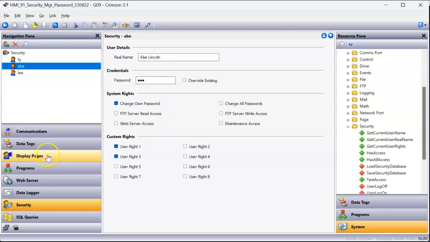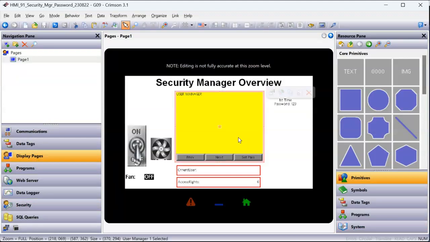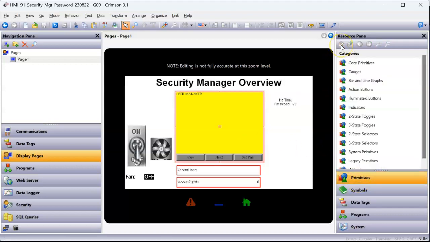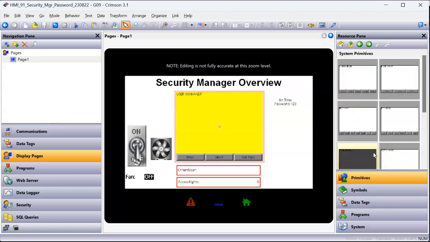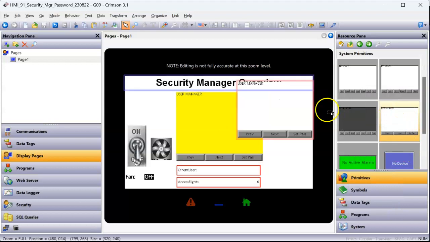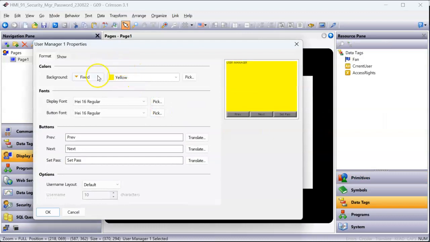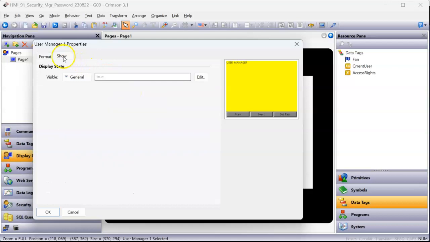So let me show that by going to DisplayPages, and I'm also using another primitive called User Manager. If I go over to primitives on the right, go to the home directory of my primitives, go into a category called System Primitives, and in System Primitives, the third row from the top, the right-hand column, is the User Manager primitive, this one right here. So all I've done is I've already dragged this on the screen, and I'm going to go ahead and double-click on it. And all I did was change the background color to yellow instead of white, since my page is white, just to be different. I haven't done anything else on this thing.